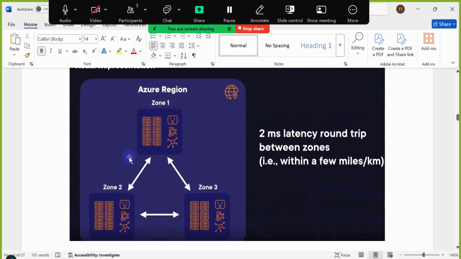It is all interconnected with the backend backbone technology, fiber optics or other, which is also called the 2ms latency round trip between zones, a few miles, not far distance. That's why when you create one VM in zone 1 and you select a different zone, automatically it will be available by default. If you select that region and the zone, whatever zones are there, the data for your resources will be replicated.